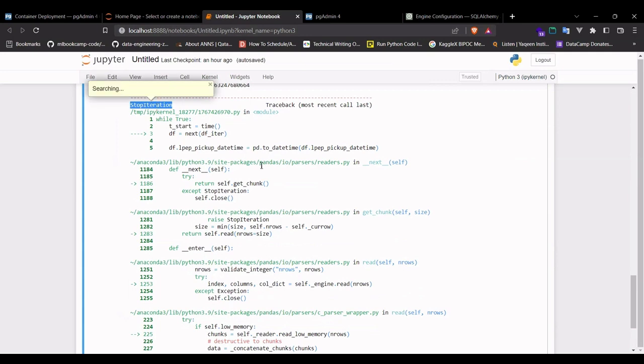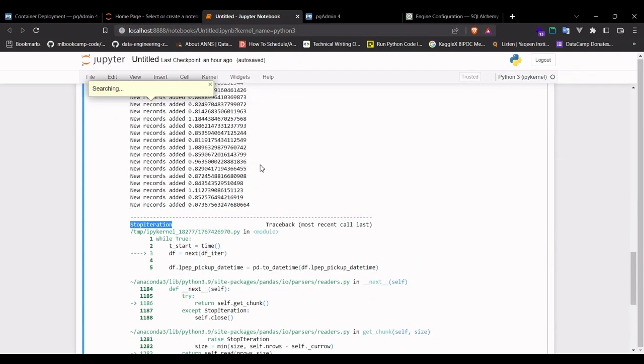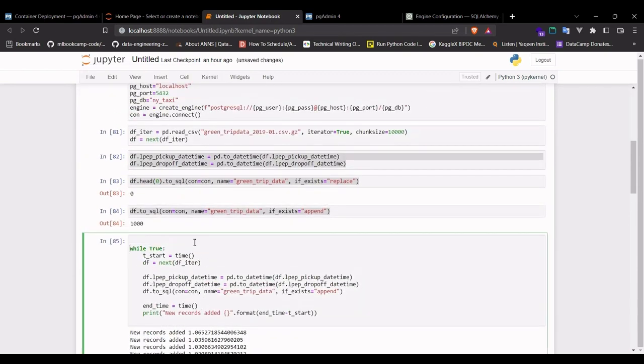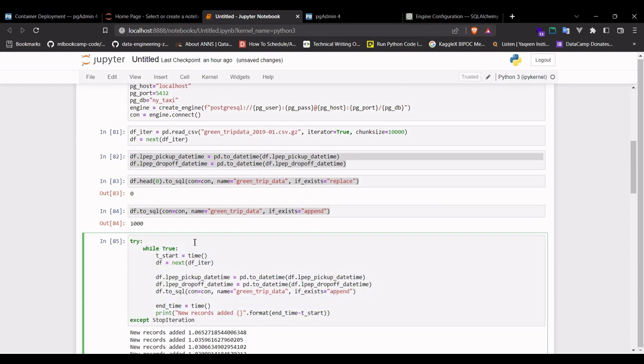This exception means that there's no more iteration in our iterator, so it has to stop. We can actually try to avoid that error by surrounding this with a try. Then we can put except that one. Then we can print something to show: all records imported or ingested. Any wording that suits you most.